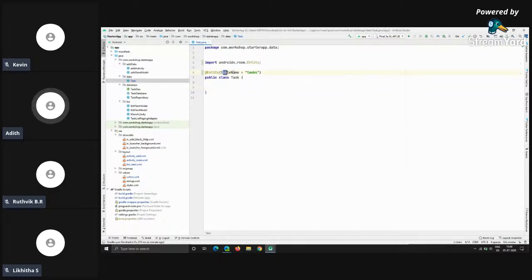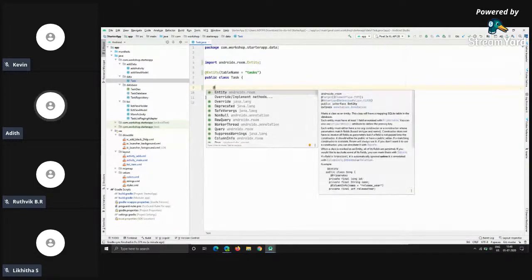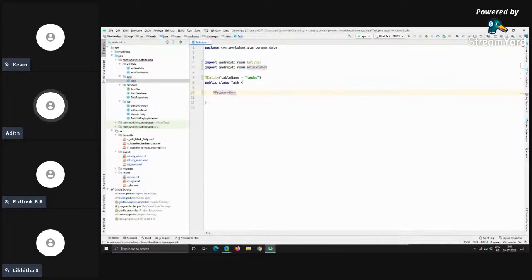Suppose you don't mention the table name, then you'll have to reference it using the class name. Okay. Moving on. All tables or all entities require something called a primary key to uniquely identify it. Correct. So again, we're going to have a primary key in R2.